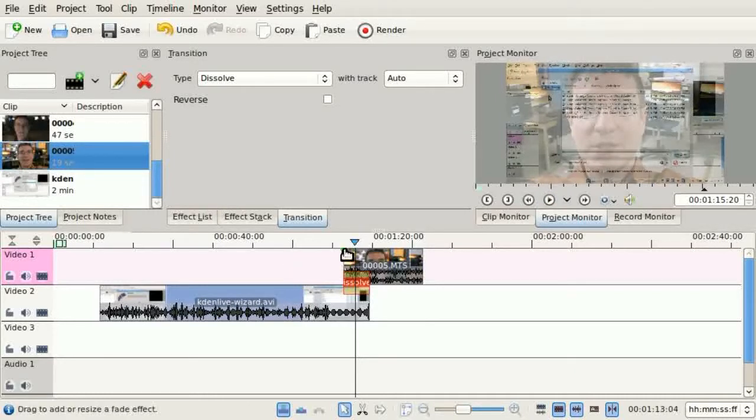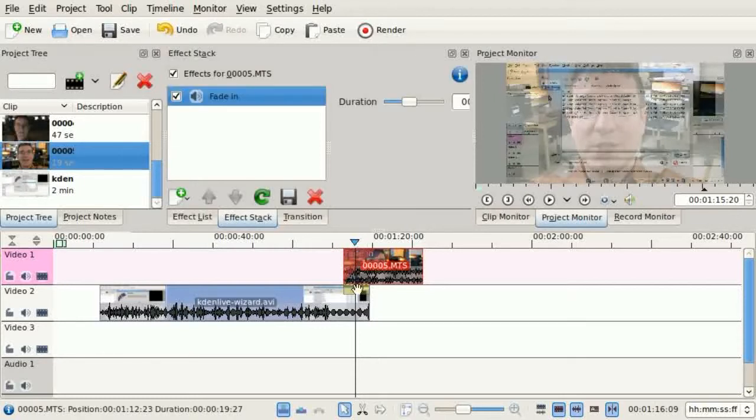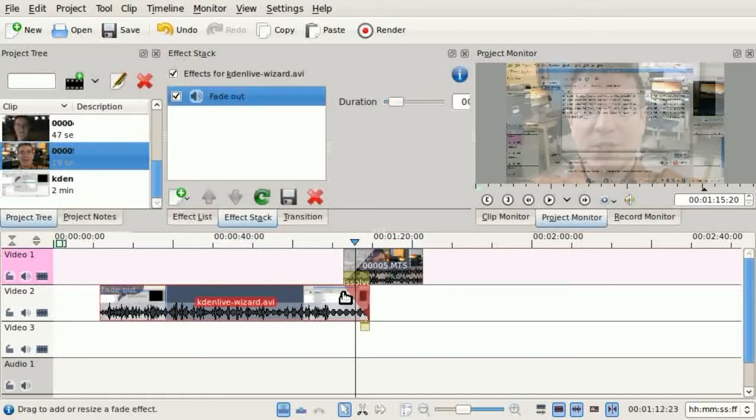You can also fade the volume. This is a volume slider, so you can fade in the sound. And you can as well, oops, it's up here, fade out the sound from one clip to another.